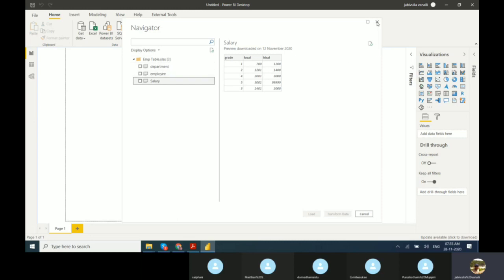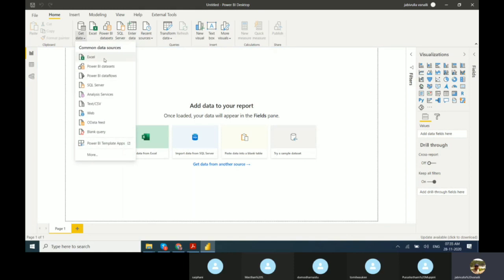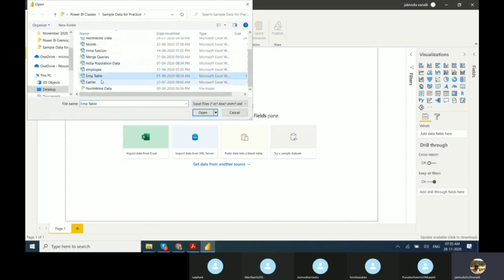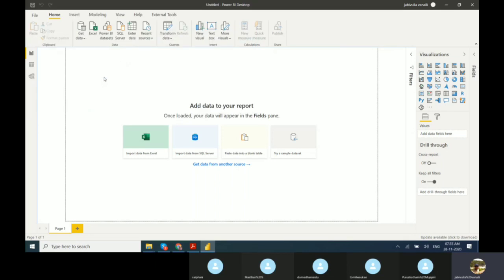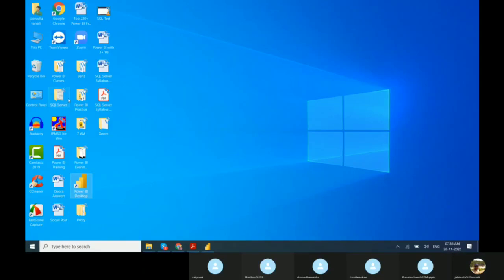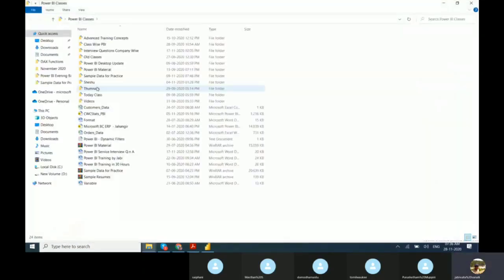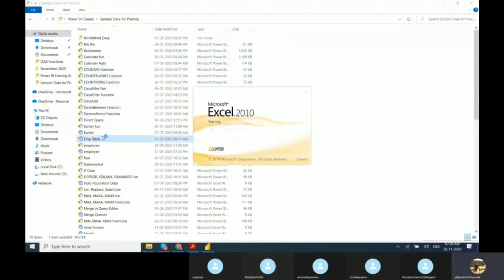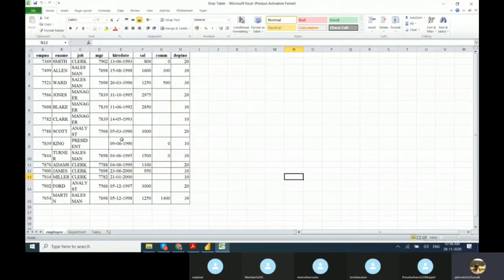Whenever I select here, it is showing employee. Why is it showing three, right? You don't need to bother, I will clear that doubt. Power BI classes, sample data for practice, employee dataset. I am just opening the same file.